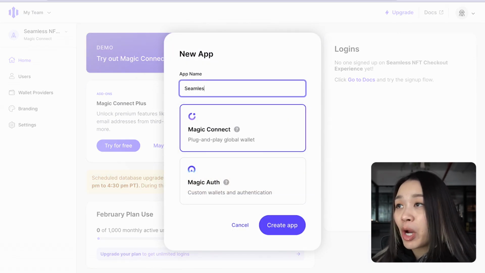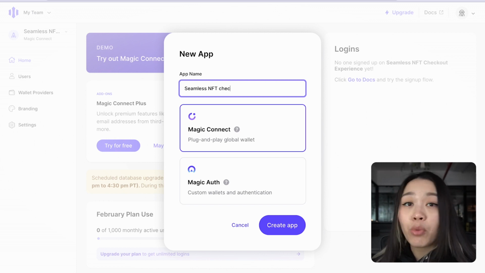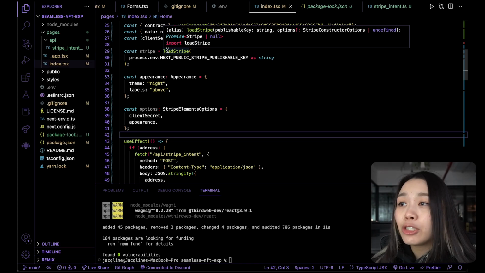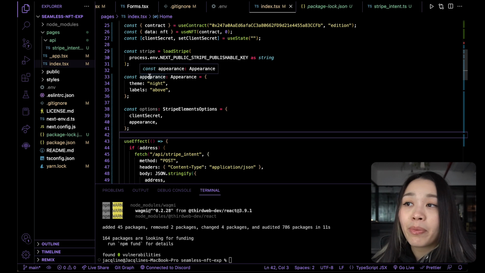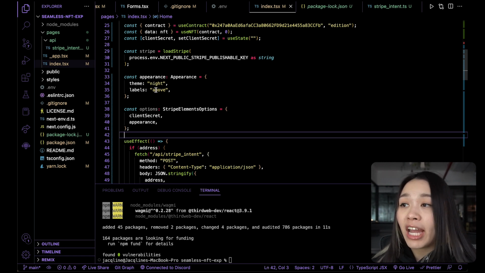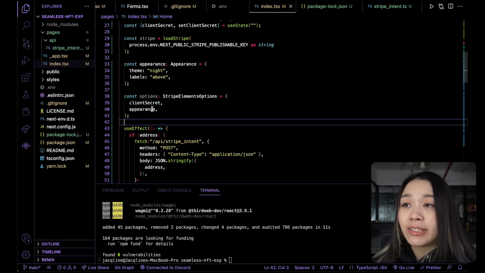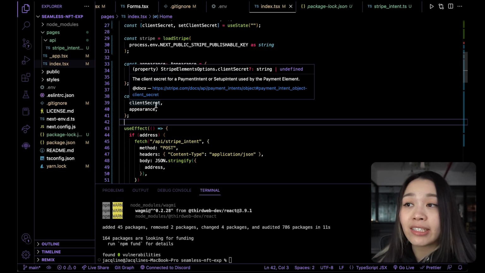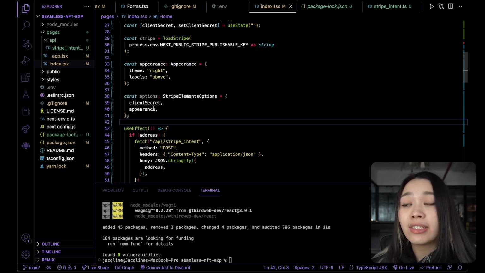Now we also need to show the card elements where people will enter their card details. So for that, let's prepare our options that Stripe needs and import the necessary modules for that. This load Stripe function is called with the Stripe publishable key to create a Stripe object, which can be used to interact with the Stripe API. And so this object appearance is created with the theme property set to night and labels set to above. And in another object, options is created with the client secret property set to the value of the client secret state variable and appearance set to the appearance object created earlier.